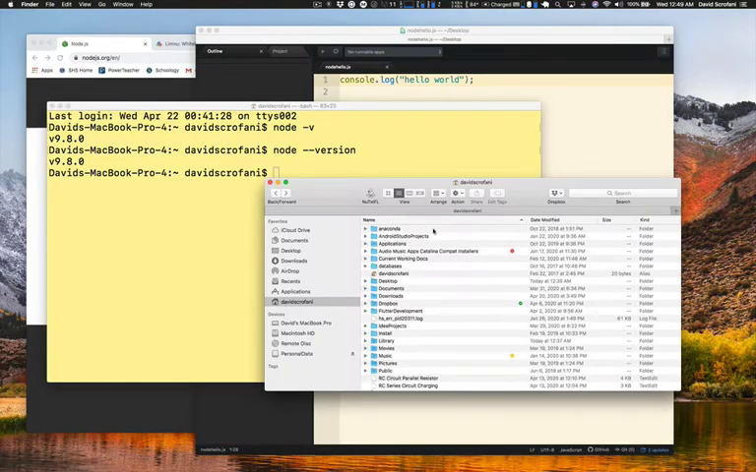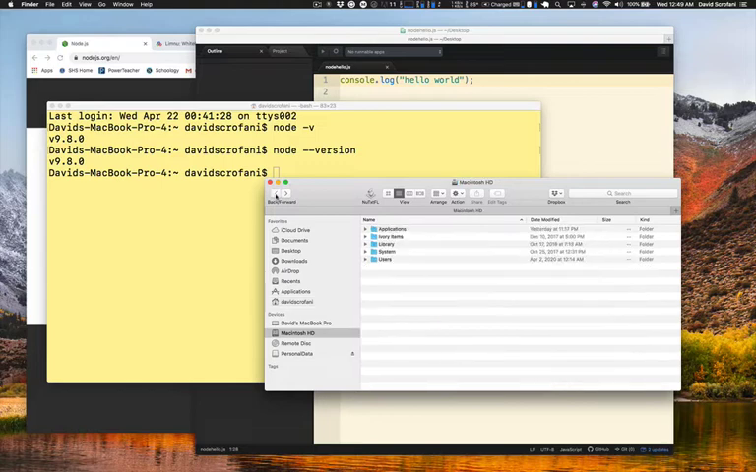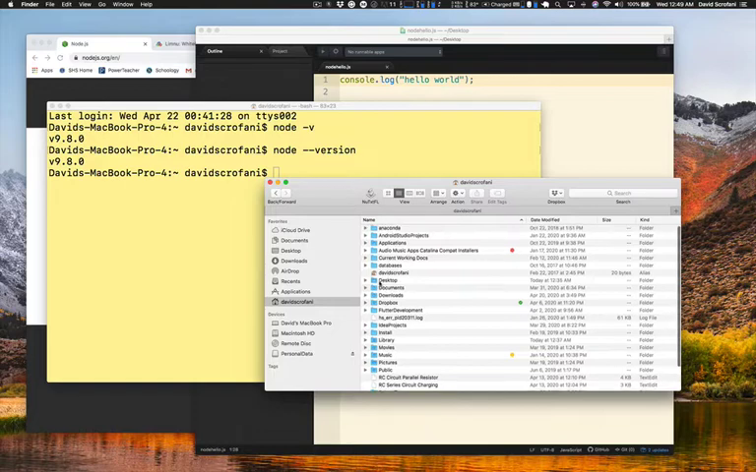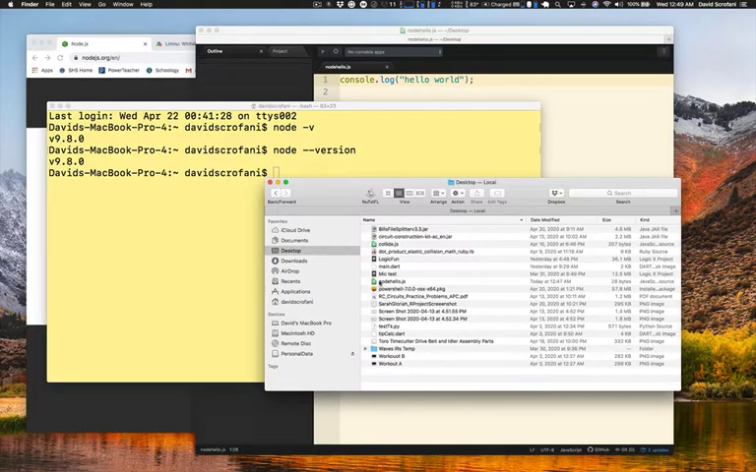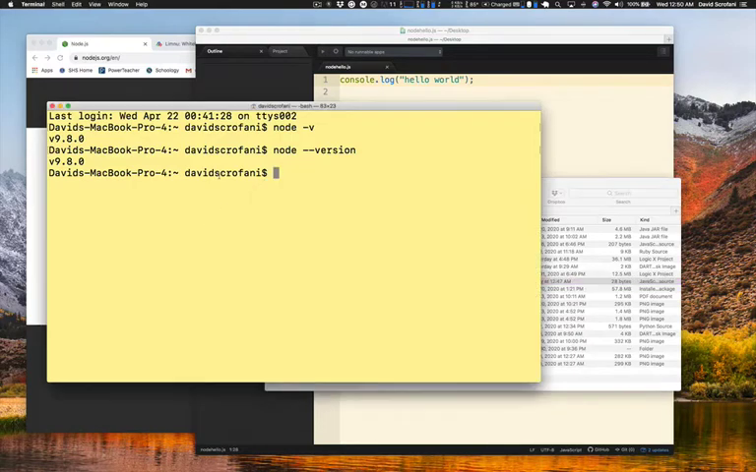Let me just take you through the process again. I opened up this Finder window, and it took me to this Macintosh hard drive. In there, I went into my users folder. In there, I went into my name. That's my home directory. And then I found desktop, and I went into there, and I found node hello.js. I'm just trying to do the same thing from here.